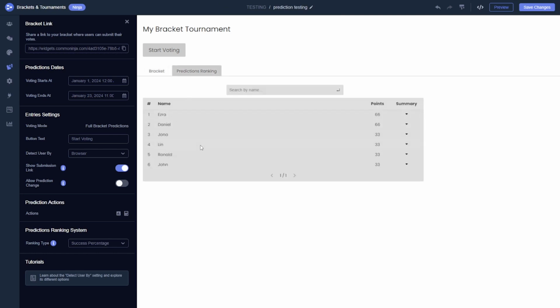Remember to repeat this process, setting the winners and calculating the rankings after every round. And that's it.